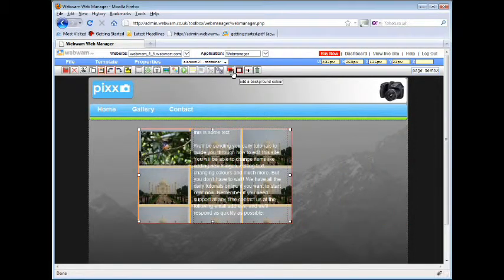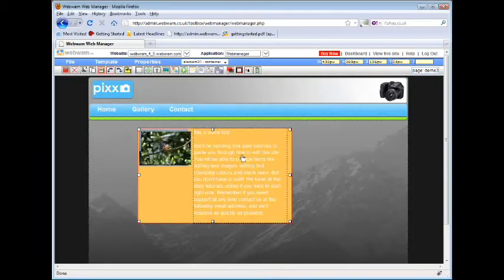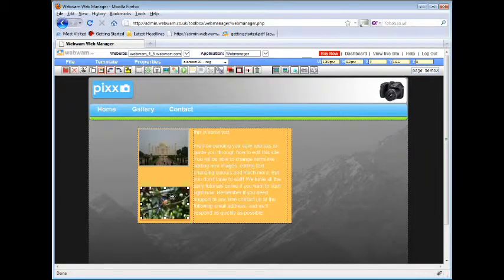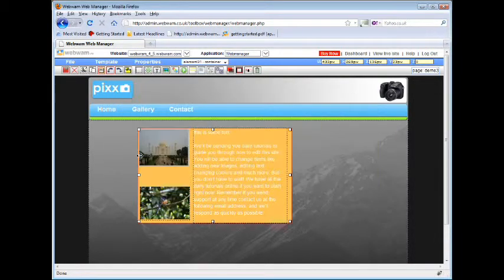Now, if I go back to that, I can say no repeat, at which point it only has it once. If I move this image out of the way, you can just see it up the top there. As you can see, that has kept it to the top left of the container. Now if I only want to have it once in my background, but I don't want it up on the top left, there are some properties that we can change to move it around.